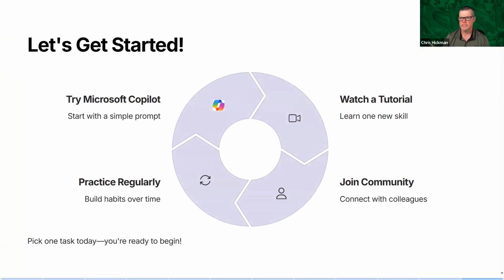If you're ready to begin, let's pick one of these tasks just to get started. Try Microsoft Copilot with a very simple prompt. Watch a tutorial, connect with the community. Practice regularly. Soon AI, as you continue to practice, will just become a natural part of your teaching and your work at UAB. We certainly embrace the usage of AI as long as it's ethical and responsible.